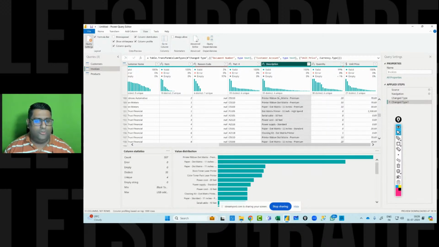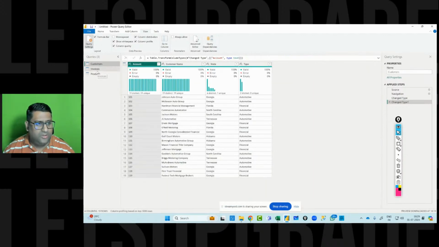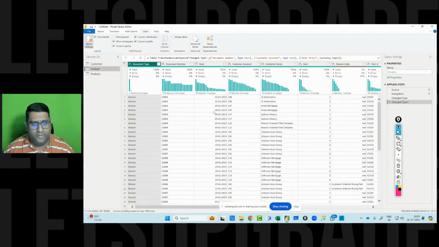But if it is non-numerical in nature, it will just give you column statistics which are not really on the numerical side. But yes, it gives you the frequency of every single value that appears in that particular column, how many times it appears. So that's the frequency. Anyway, now let's get back to our invoices table.